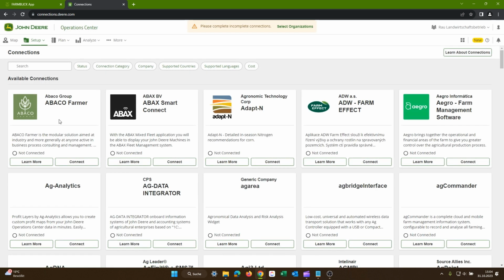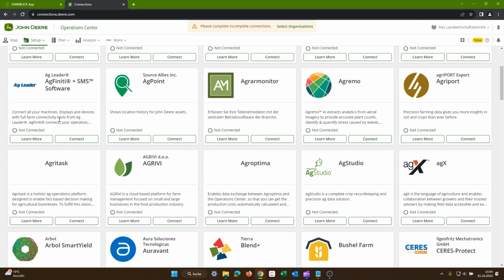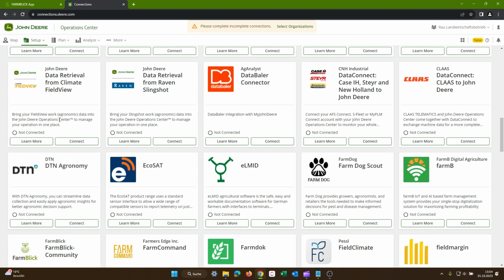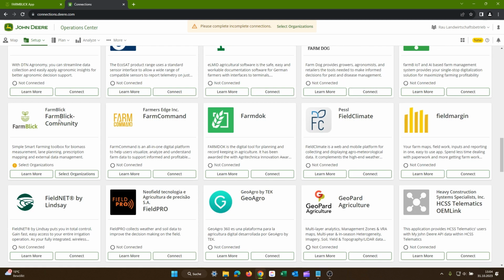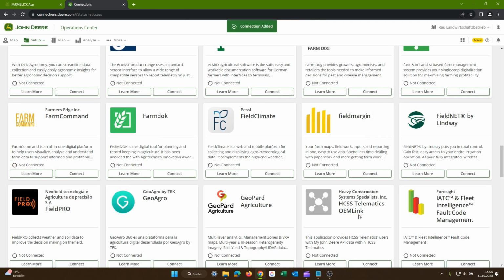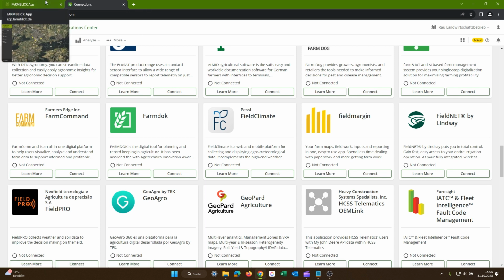Here you will now see all the programs that can be linked to the Operations Center in the form of business cards. Now look for the FarmBlick community. Within the business card of the FarmBlick community there is a button with Select Organizations, which you press and then confirm the window that opens with Save. Now the connection between the FarmBlick community and the John Deere Operations Center has been successfully established, and you can switch to the FarmBlick community.